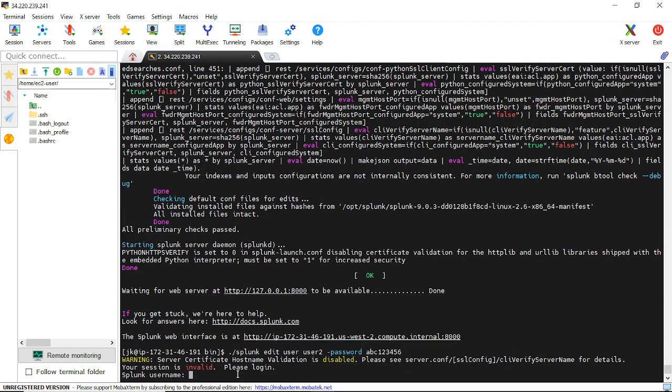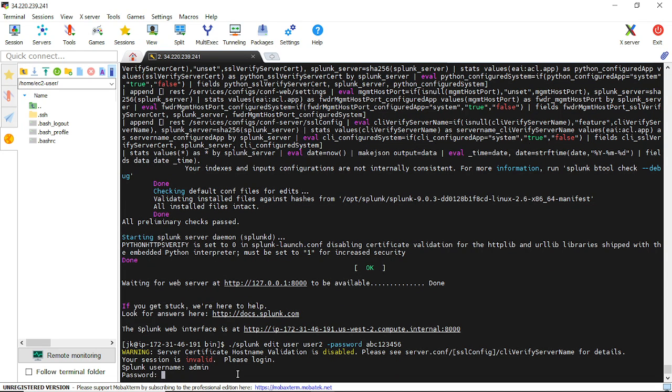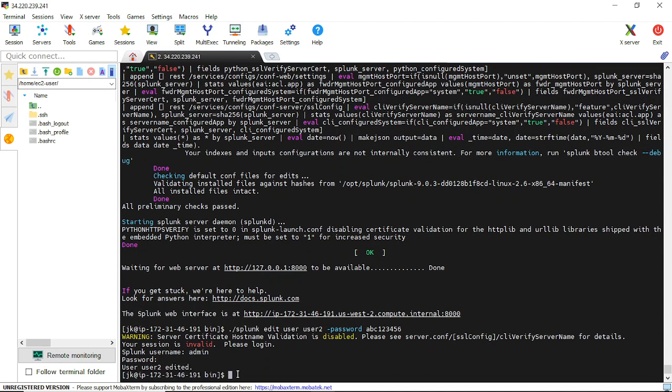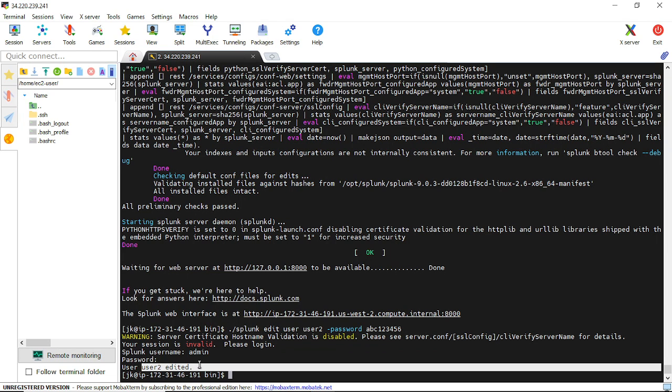Now press enter. Now you have to give your admin username and password. So I am admin and I'm putting my password. So now it says user 2 edited. So this is how you can reset a user's password through the command line also. So this is easy. This comes up in the daily routine of an admin, and many users will reach out to you to reset their password. This is very common.